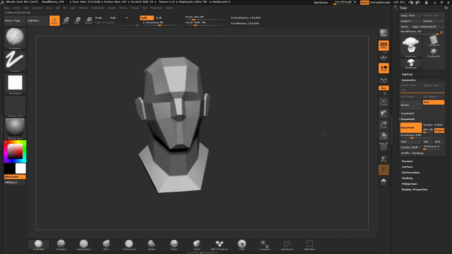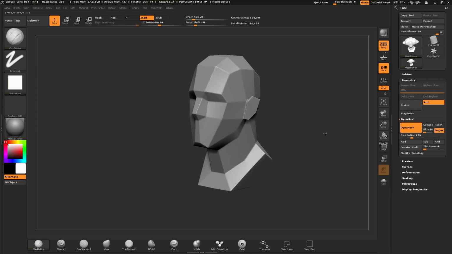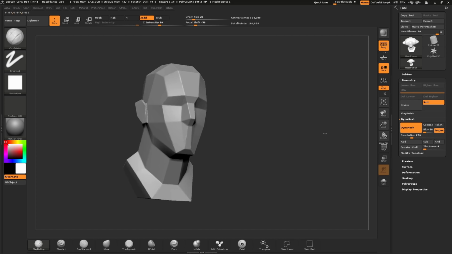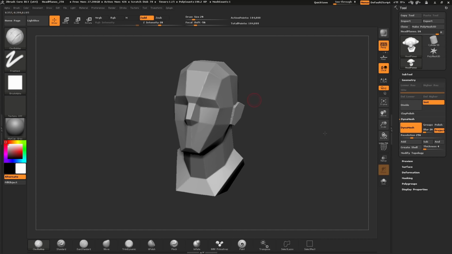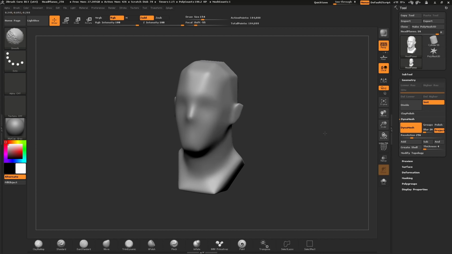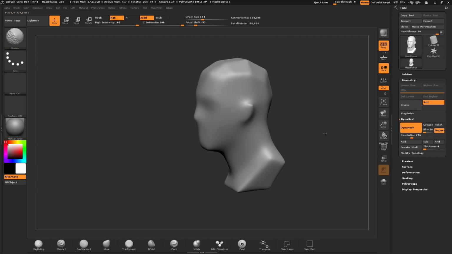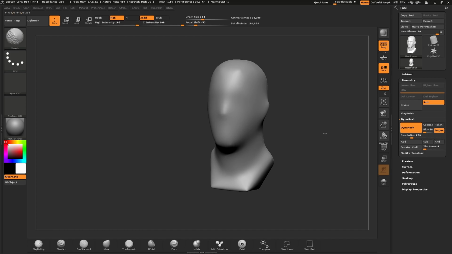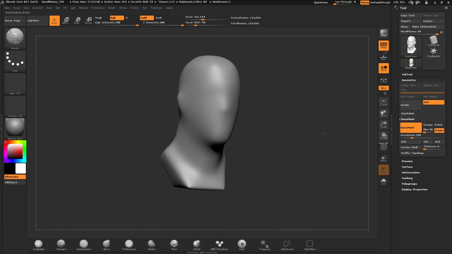Now there's one more thing I want to talk about quickly, and that is masking. So I'm just going to go back to this version of my model here. I'm going to hold down S to get my draw size a little bit larger, and then I'm going to hold down Shift, and I'm just going to smooth out all the features here. So I'm going to make him pretty smooth all throughout. So just holding down Shift and applying pressure to those different areas to smooth the mesh out.